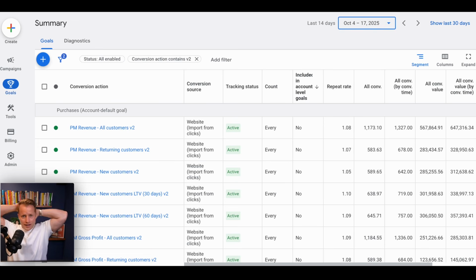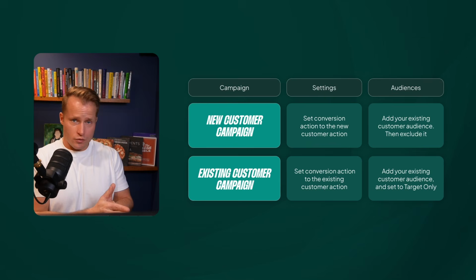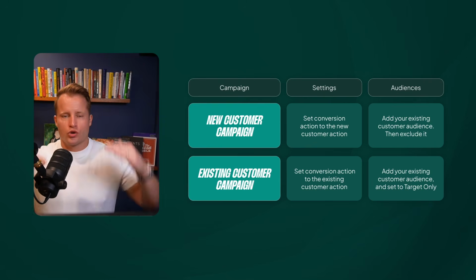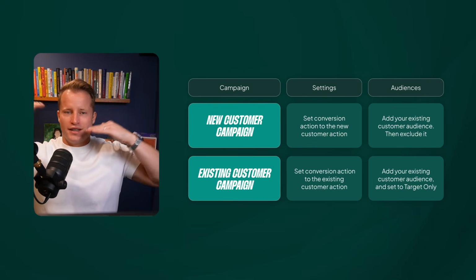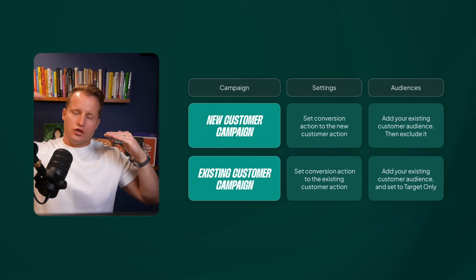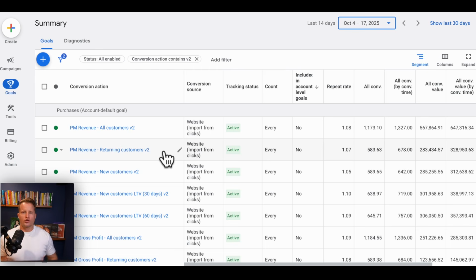But from there, I can only see the use case for this as a new versus existing customer split of campaigns. One targets new customers, where, again, if I show you the setup here, you have a new customer campaign, and the setting is set to the conversion action for the new customers, right? And the other one is targeting returning customers. So the only value that Smart Bidding sees is the new customers or the returning customers. So it only bids for these segments.